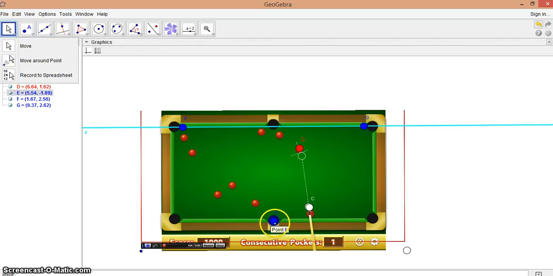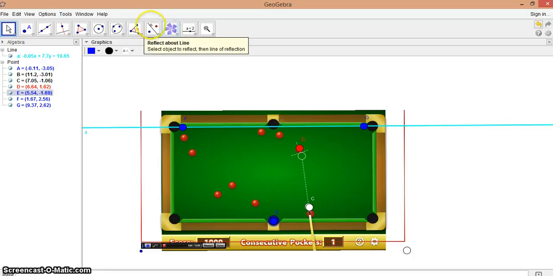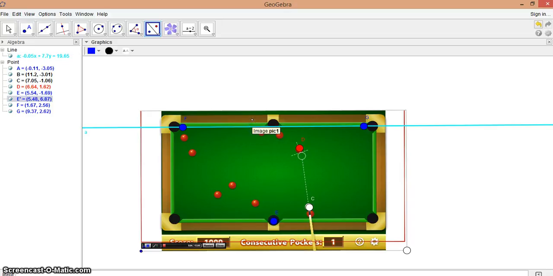So what I'm going to do is take my destination, the pocket, where I want the ball to end up, this point E representing the pocket. I'm going to take this point and I'm going to reflect it over this line. So I'm going to grab my reflect tool. I'm going to select my point to reflect, and then I'm going to click on my line to reflect over it. I have an E prime now. You can see it in your algebra window here. E prime is that reflected point. I just can't see it.